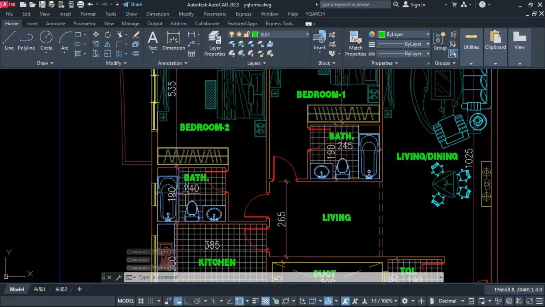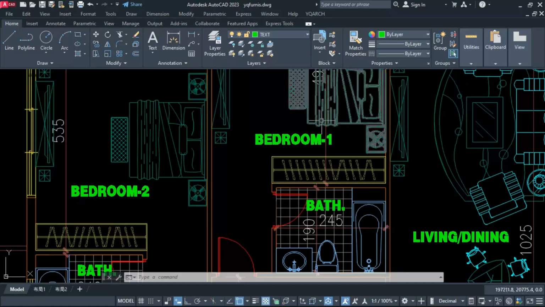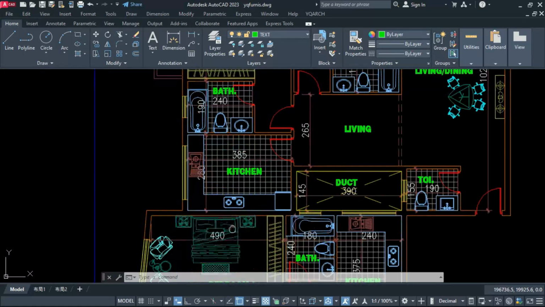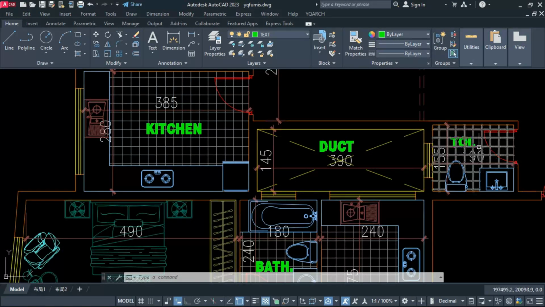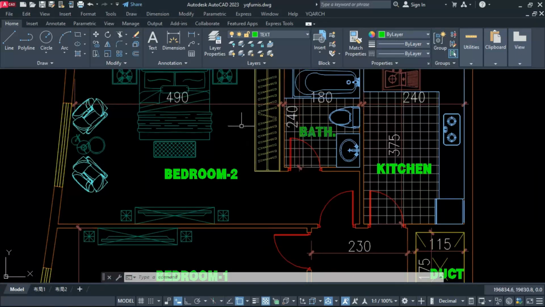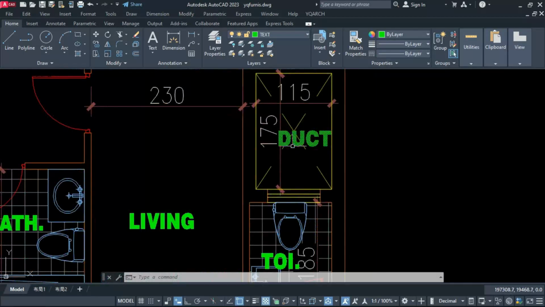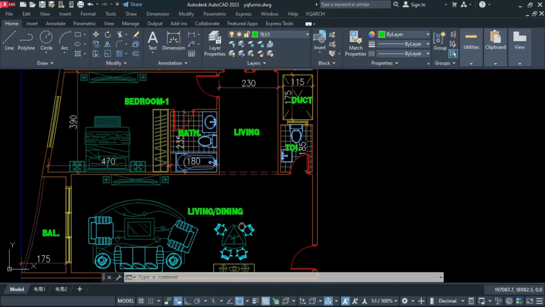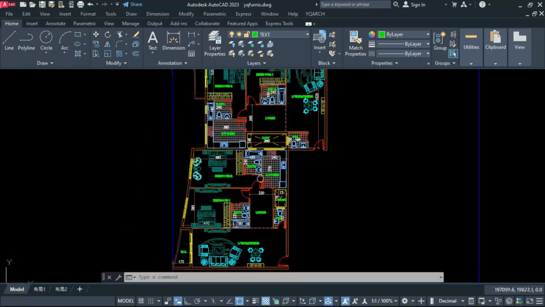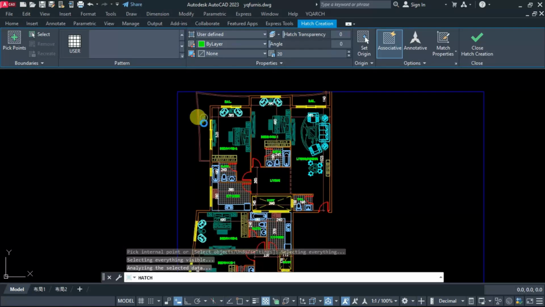This is our lobby area. You can say internal living because we have wider space. Bedroom 1, bedroom 2, balcony area, kitchen, duct, toilet, bathroom, here kitchen, bedroom 2, bedroom 1, living area, internal living area, duct, toilet, living and dining. This is our complete arrangement for number of 2 flat apartment.